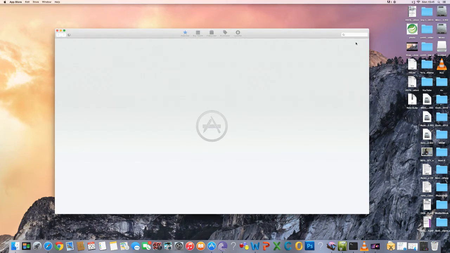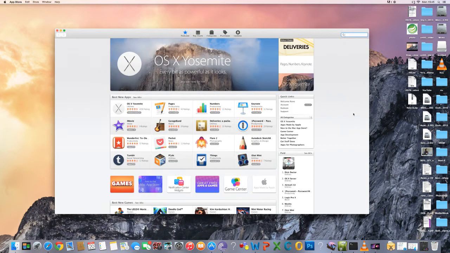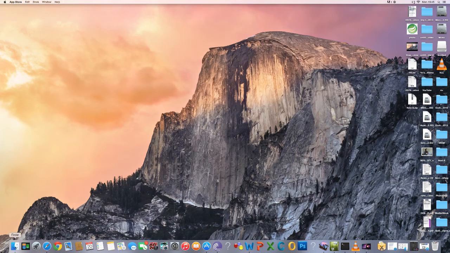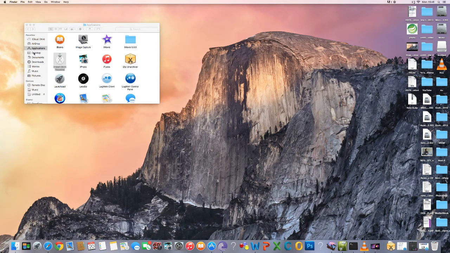To download OS X Yosemite, just go to the App Store, search for Yosemite, there it is. Click on it and then click download. It should start downloading. Once it completes downloading, it will save itself in the application folder. If you go into your Finder and click on application, it should be over here. That's the one that I have just downloaded.